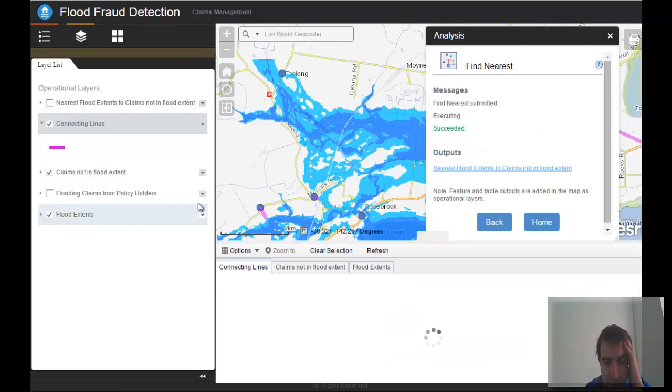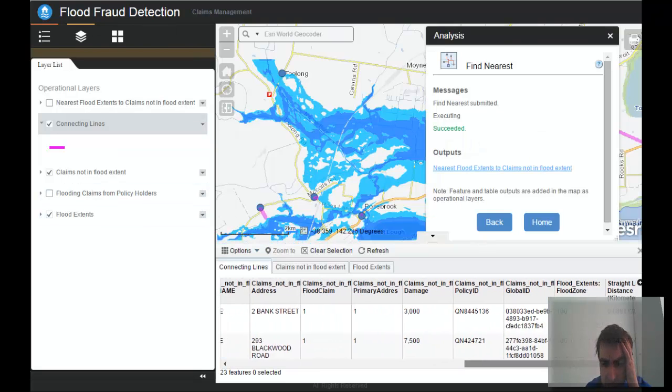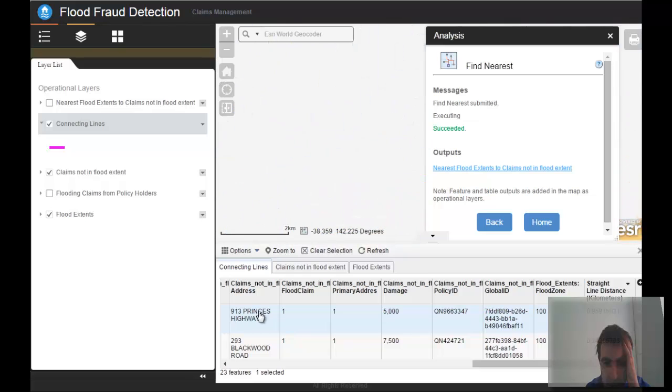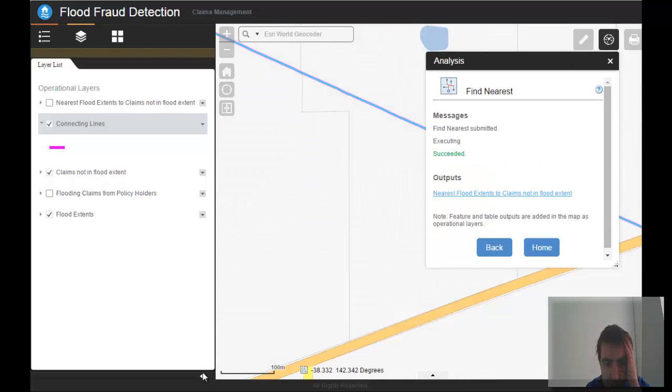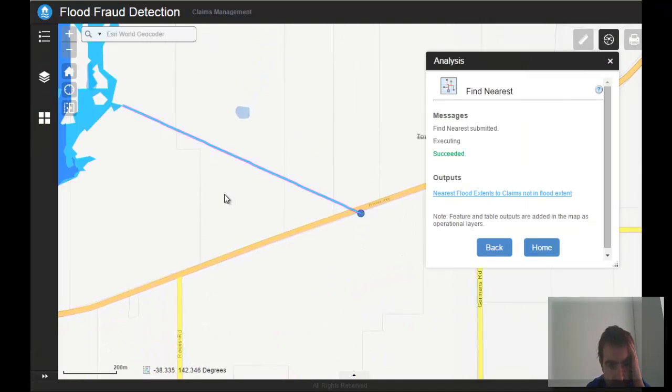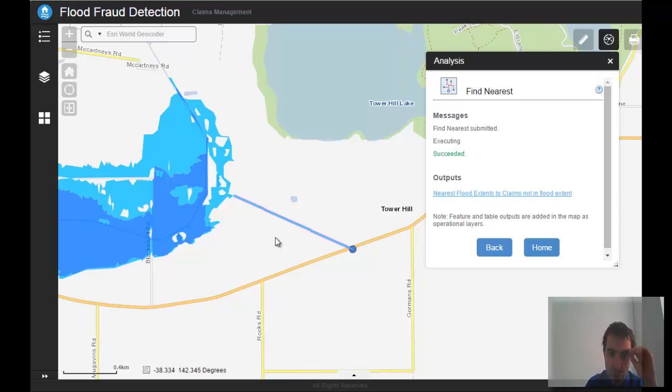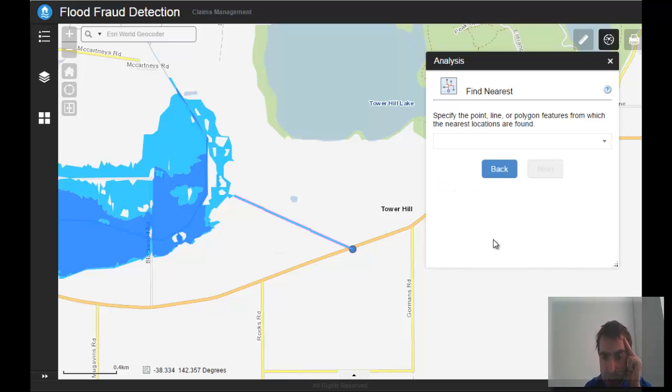We can open up the attribute table. If we scroll to the end, we can sort the straight line distance to show the highest one, and we can zoom to these records and just minimize some of these. This one is just under a kilometre away from the flood extent. What's going on here is something definitely a bit suspicious.